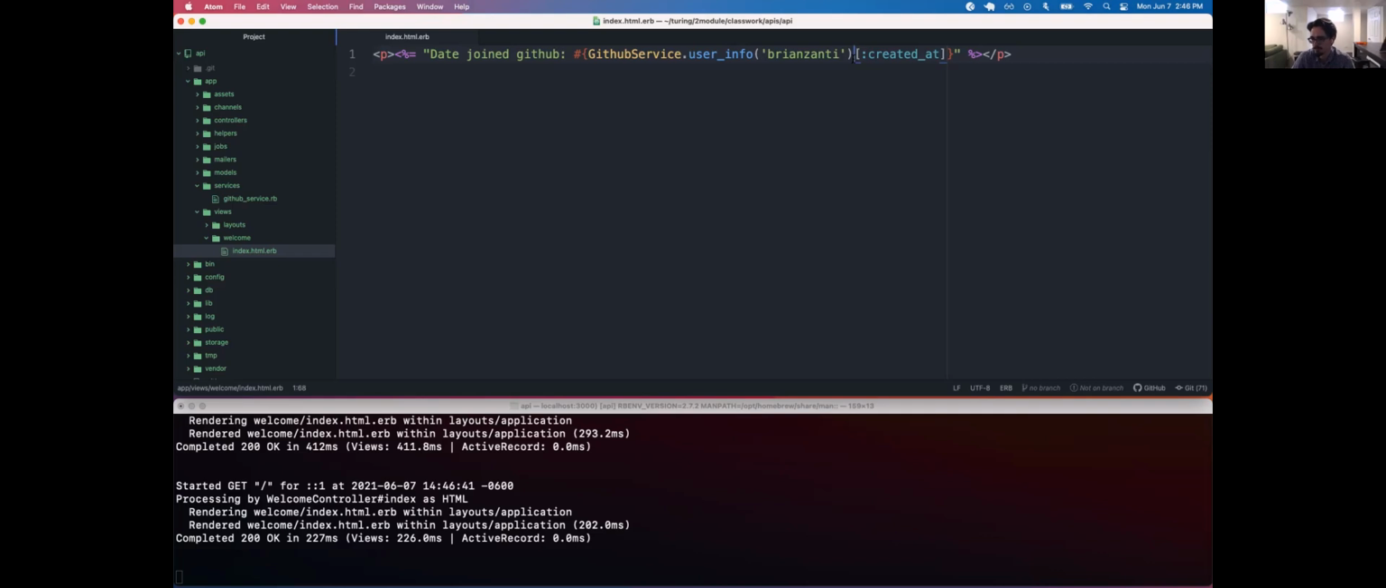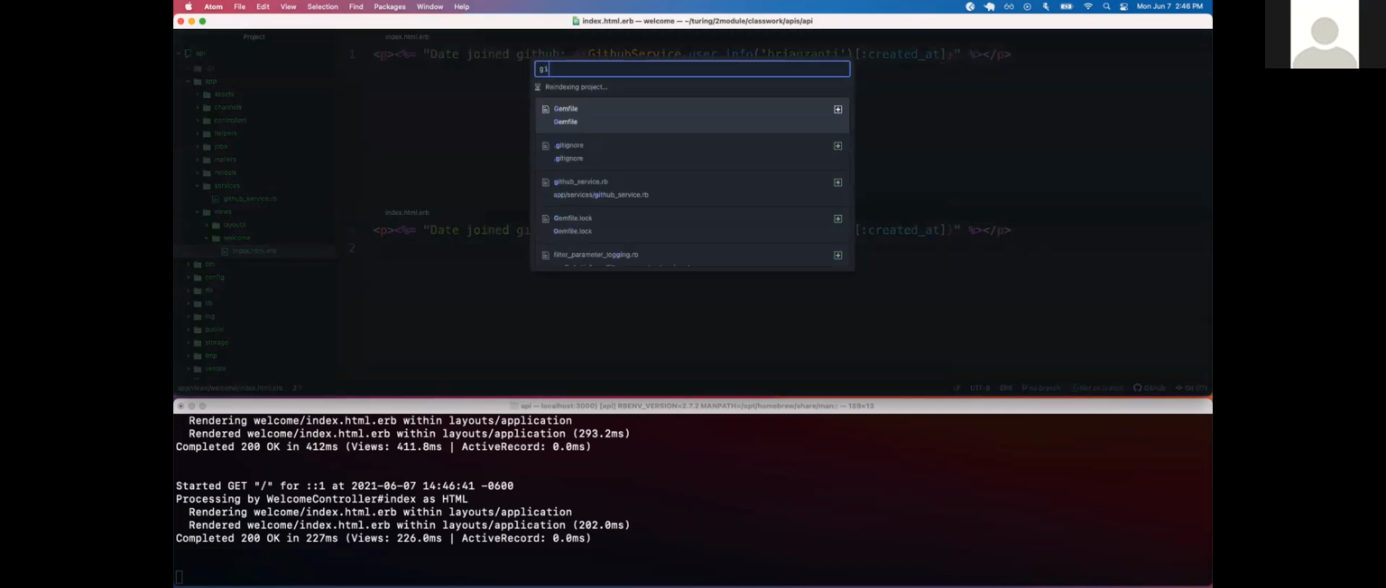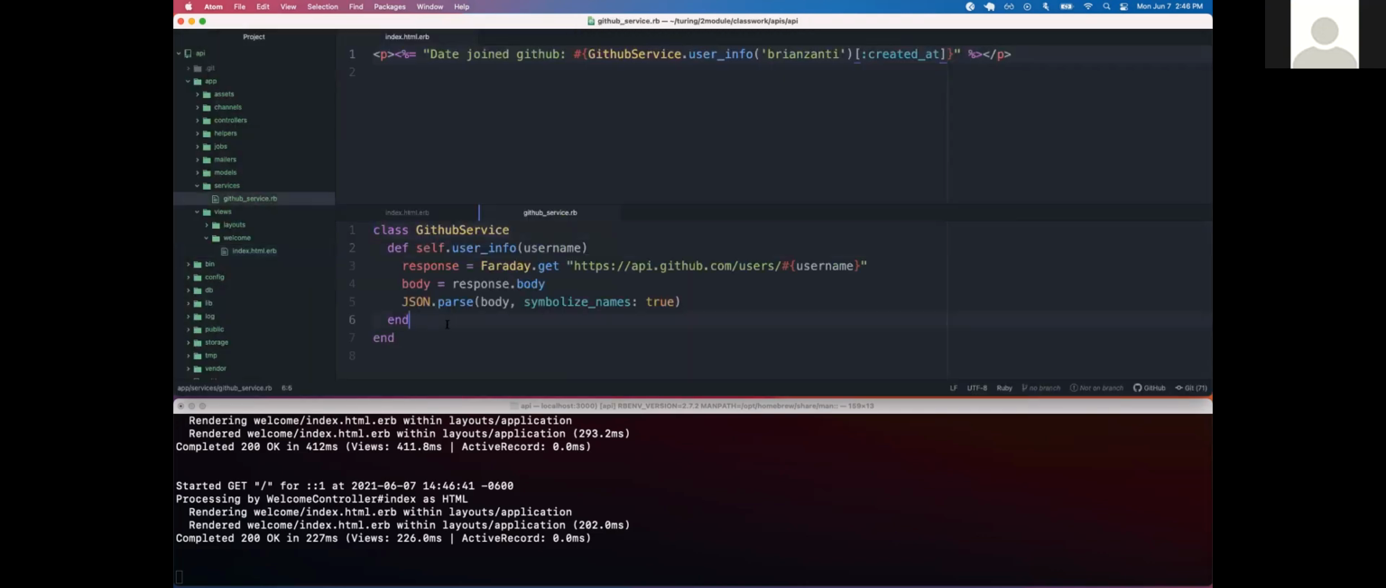Jameson? Yeah, I guess that kind of segues into my question. You made user_info a class method. Is there an underlying reason for that, or is it more flexible? And I guess, would you ever make instances of GitHubService?